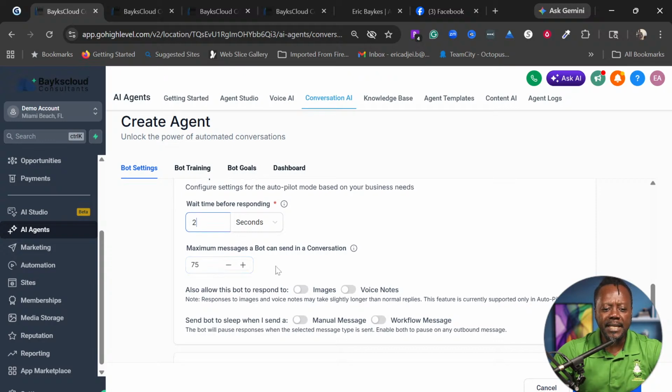And also, how many messages or conversations do you want your bot to respond to? The default is 75. I don't recommend that, because if you have a lot of people hitting your chatbot, it's not going to take too long before you exhaust all your AI credit. I haven't really tested that, I've never run out of it, but I always limit it to 15, especially if you have a lot of people DMing you, you're running ads, you're running a lot of promotions. You want to keep it at 15.